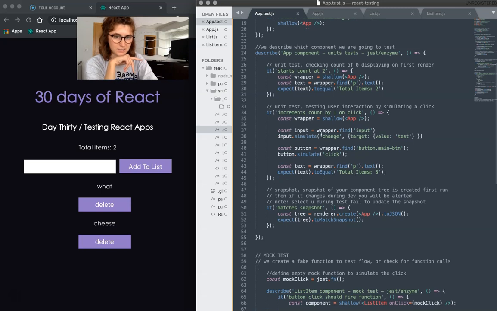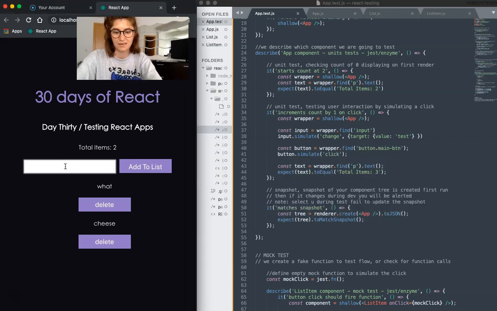So again, we're just declaring a variable, our const wrapper, as that app component, and then we're looking for the input here. And then we're actually simulating a change in that input and giving it a value. So that would be the equivalent of someone jumping in here and manually typing in "test". We're just doing that with a wee line of code here.